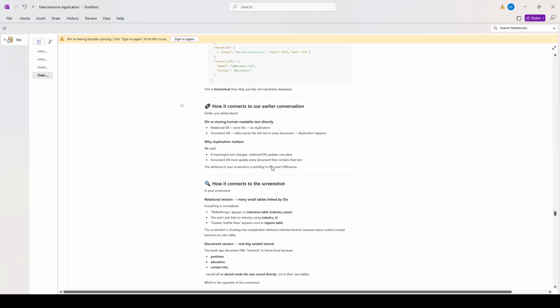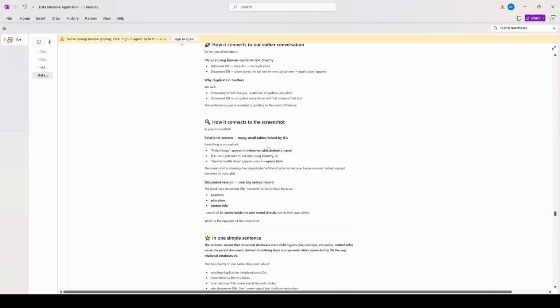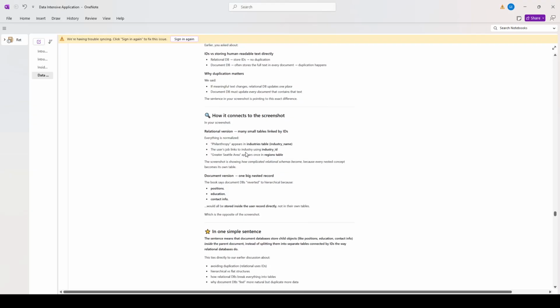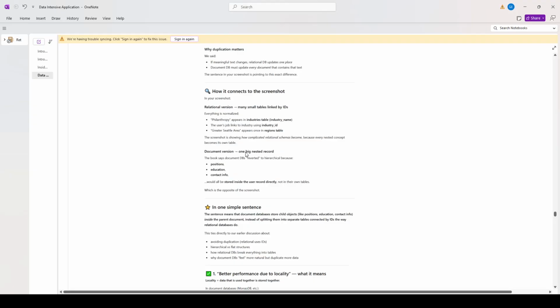So a document DB actually stores the full text instead of an ID. So there's more duplication, but it's less complexity when it comes to application code. So the sentence in our screenshot is pointing to this exact difference, because you normalize your data more in a relational database, and less in a document database. But a document database is easier because it's closer to application code. So it's really up to your goals.